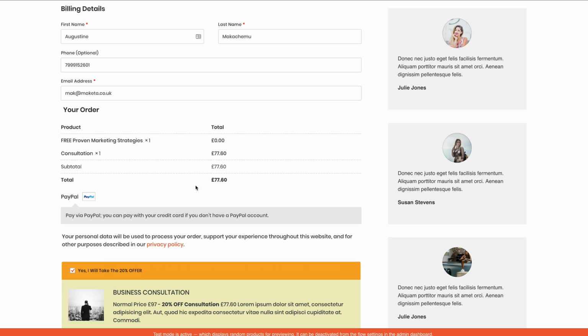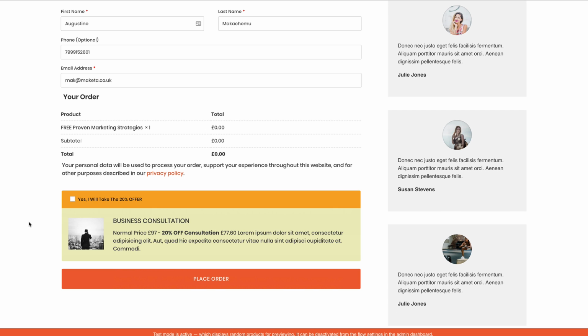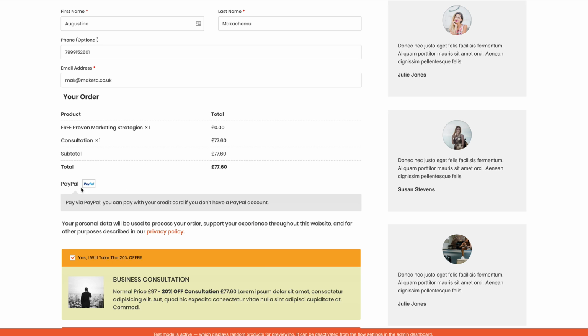The cart has been updated and the price now is £77.60. Now you may have not noticed this, but here we have PayPal now showing up. So if I remove this check mark, you can see here we don't have any payment options, but as soon as I do that, you can see PayPal is now showing. Now on WooCommerce, you can also set up Stripe. So there's several ways you can set this up as well. Now I haven't set it up on this account yet, but I'll be doing that in future tutorials.